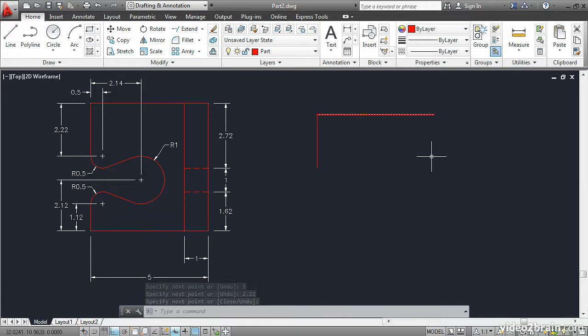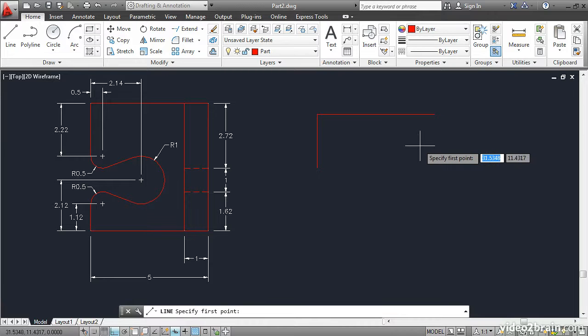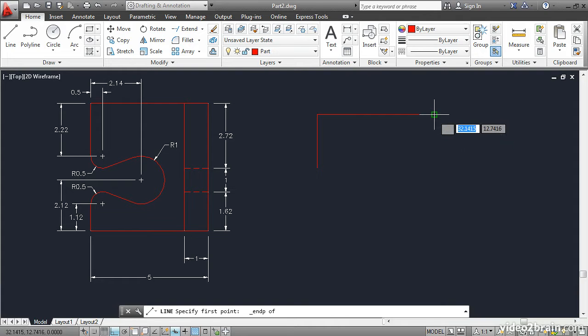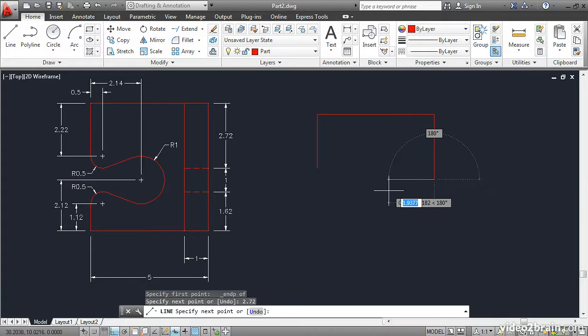Now I'd like to draw a line over here, but I'd like it to begin precisely at the endpoint of the existing line. So I'll press the spacebar to repeat the line command. Hold down Shift and right-click to open the ObjectSnap menu. Click Endpoint, and then click when the green marker appears. You can rest assured that it will be precisely connected to the endpoint of the existing line. Move the cursor down and type 2.72 and press Enter. Move the cursor to the left and type 1 Enter.